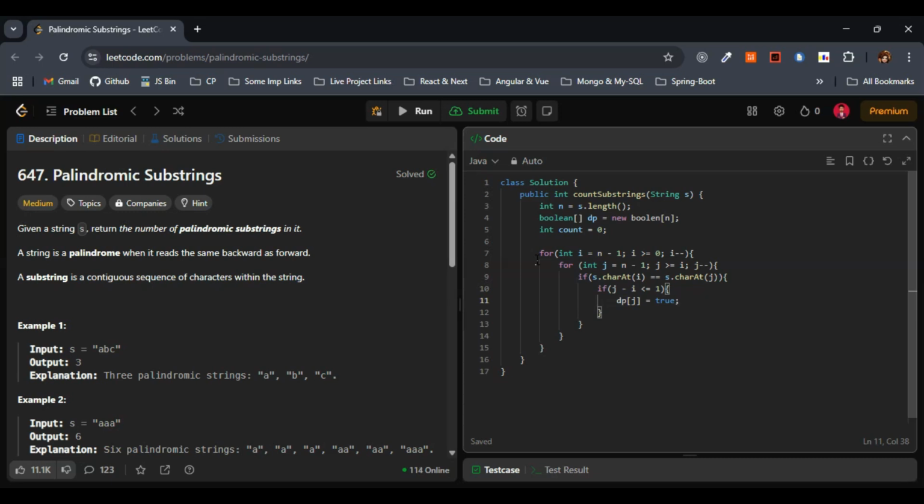To be a palindrome, we have to assign the dp of j to true. Else, if the word is not a palindrome, then we need to check the inner substring, nothing but from i plus 1 to j minus 1. I can write it this way: else, I'll assign dp of j to dp of j minus 1. So this is fine.